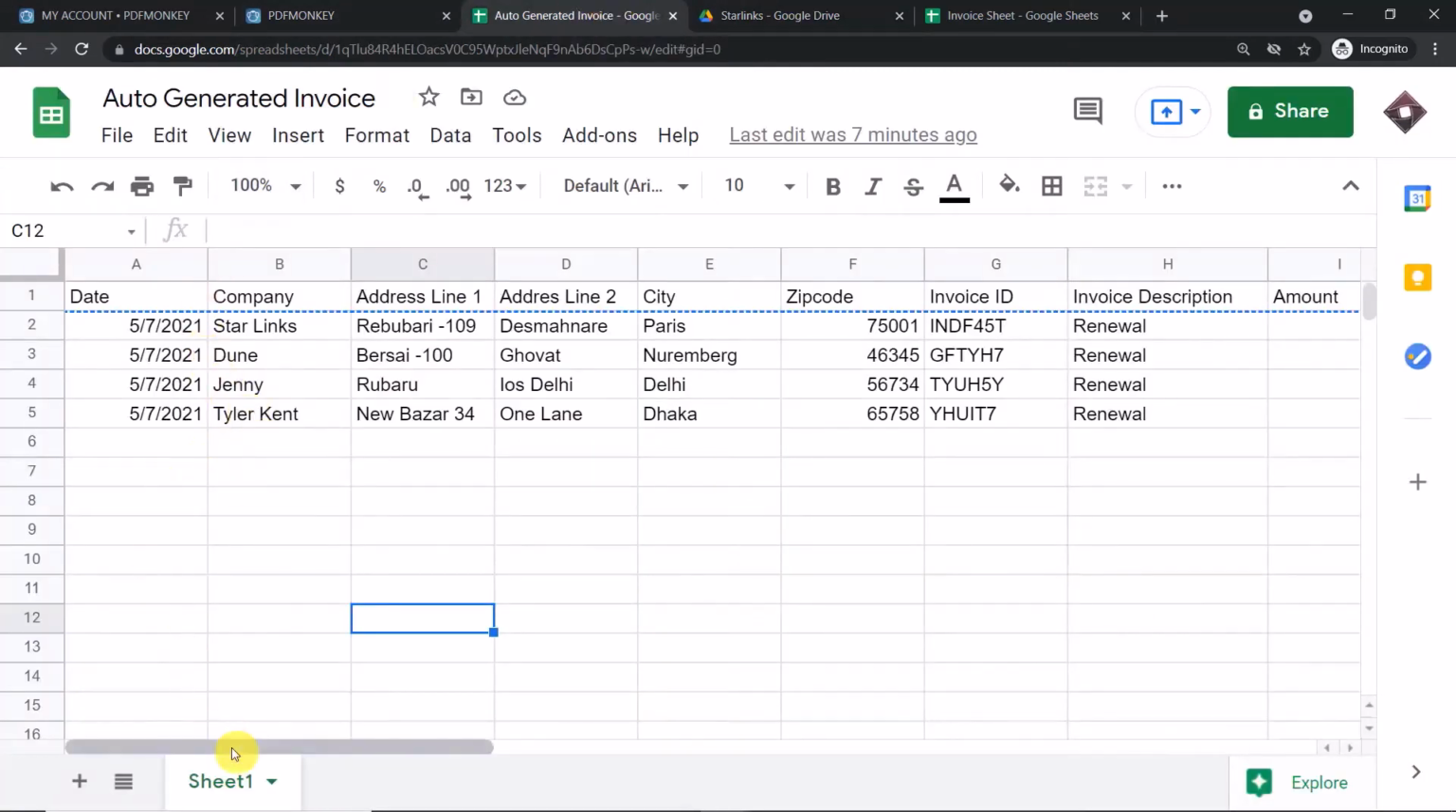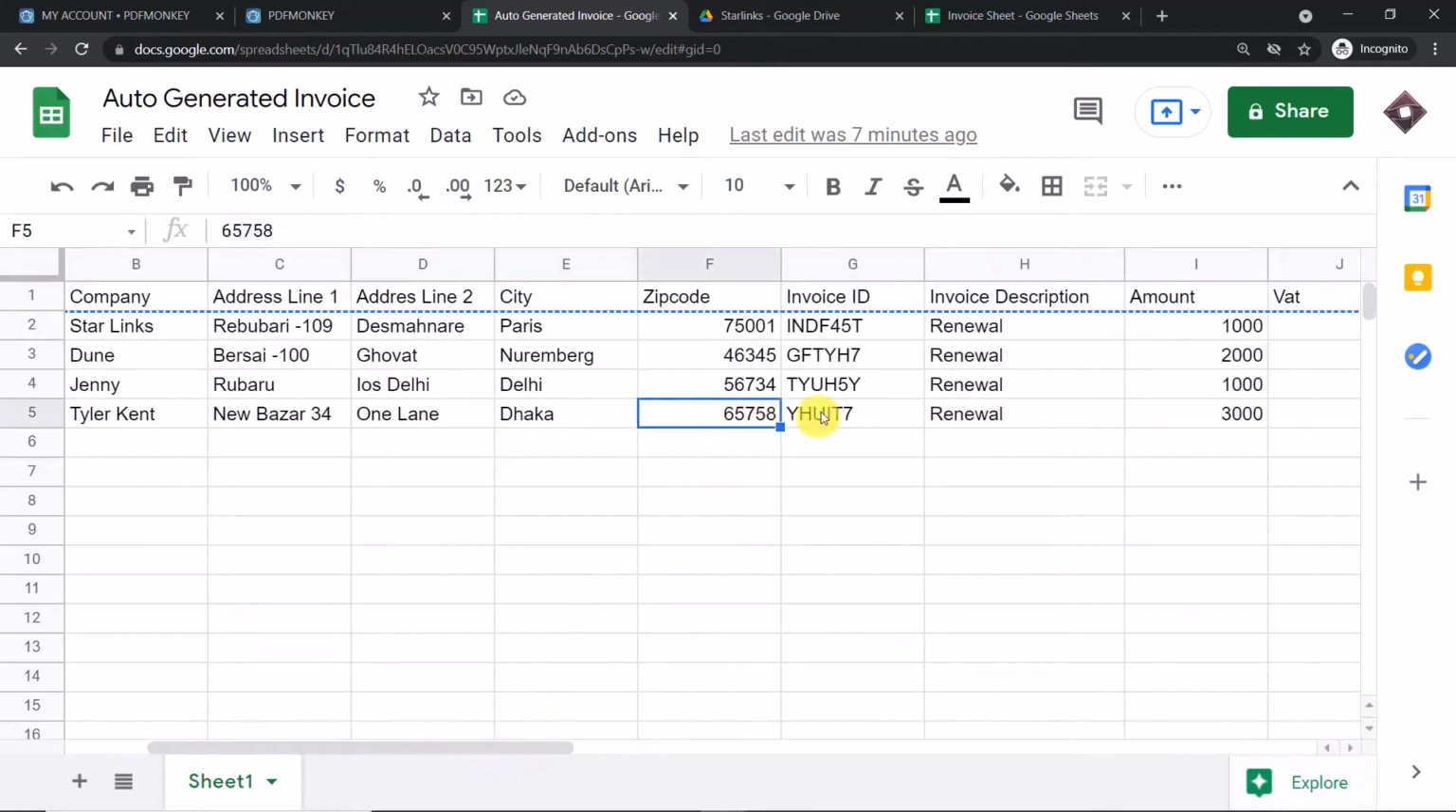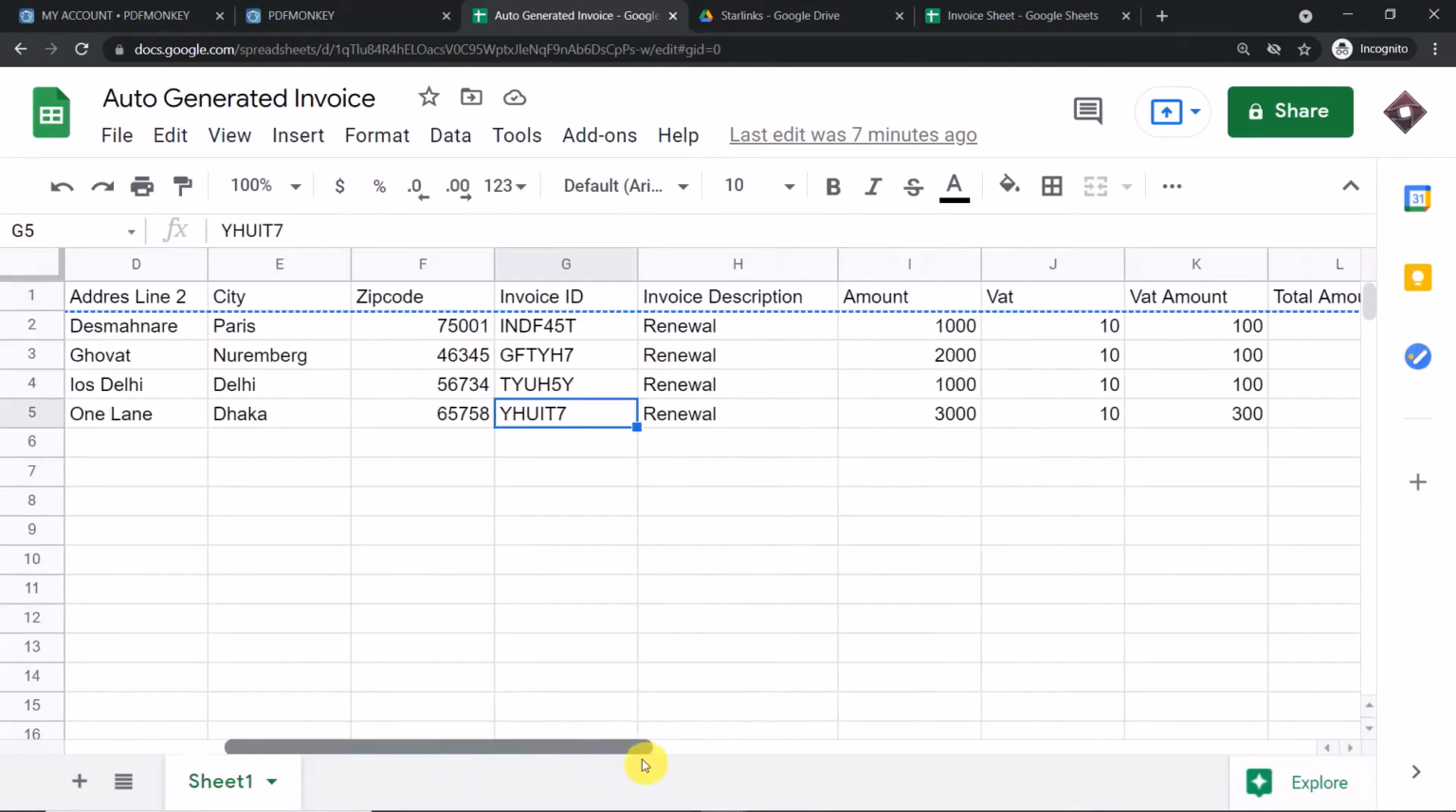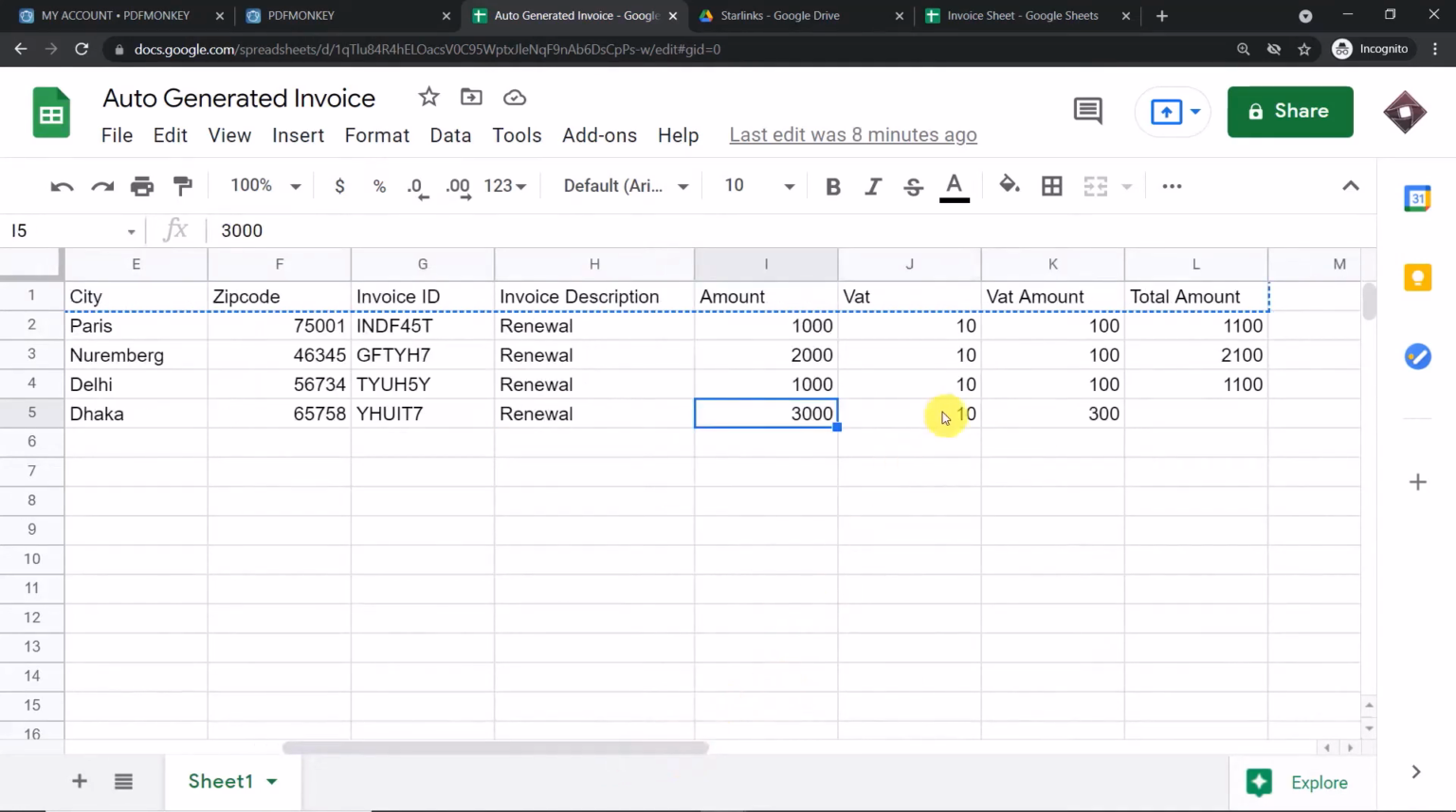So as you can see, we have a guy called Tyler Kent. This is the date of the invoice. This is the address line 2, the city, that is Dhaka. And then we have the zip code. This is the zip code. This is the invoice ID. And then we have the invoice description, that is renewal. The amount is 3000. Then we have the VAT percent as 10%. The VAT amount is 300. Now the total amount, that will be 3300.